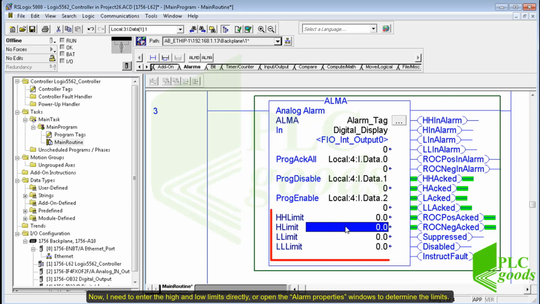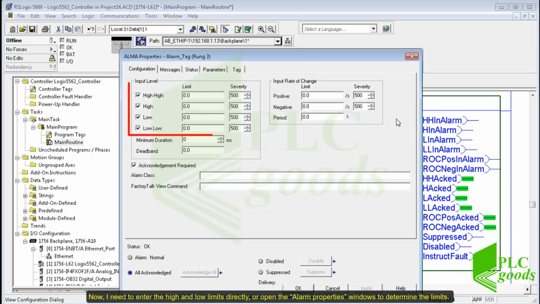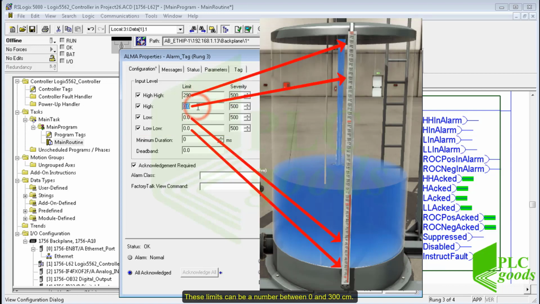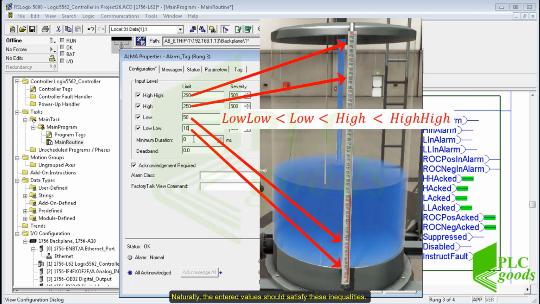Now I need to enter the high and low limits directly or open the alarm properties window to determine the limits. Let's determine these limits based on the water level. These limits can be a number between 0 and 300 centimeters. Naturally, the entered values should satisfy these inequalities.